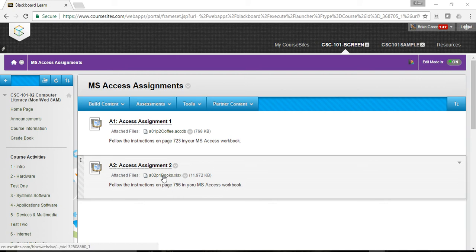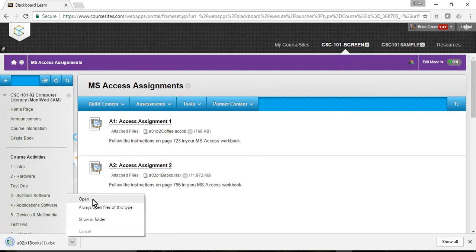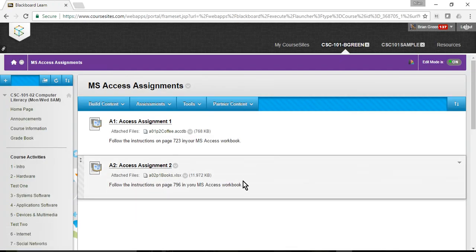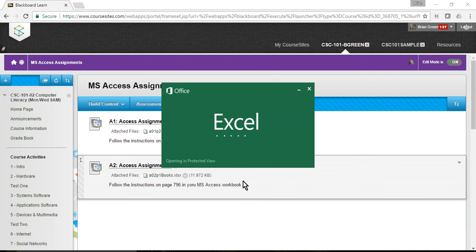Unlike the previous assignment, we're going to create our database from scratch this time instead of having a database given to us. But you'll notice there is a file on Blackboard. It's A02P1books.xlsx. So go ahead and click on that, and you're going to download that file. And once it downloads, you can open it with Microsoft Excel. So I'm going to open up my copy here.